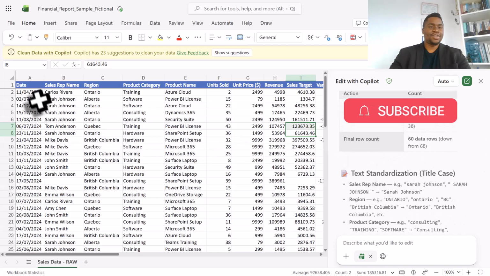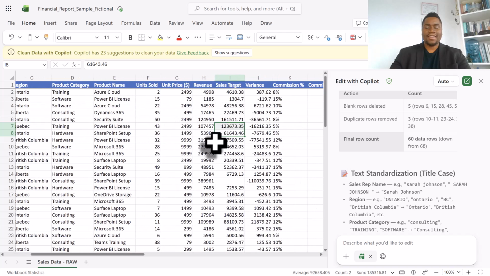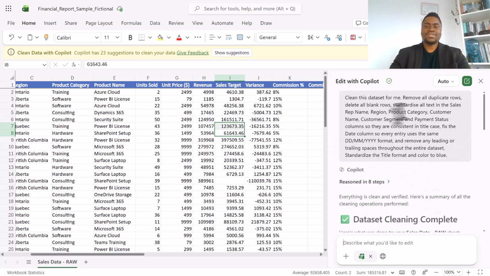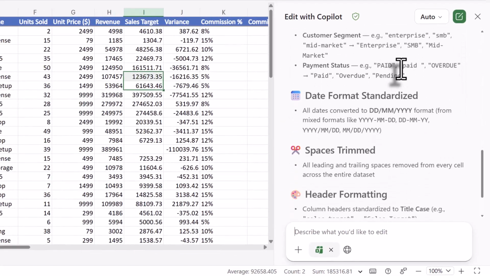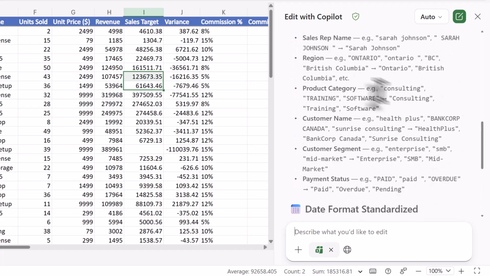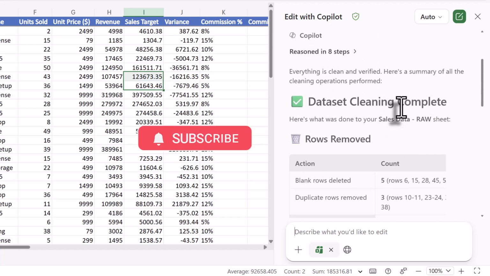And as you can see over here, my date is now consistent. My title is now consistent, and every other aspect of my data now is actually digestible. So the reason why I was very specific with what I want to go ahead and clean is that I want to be able to track exactly what was executed over here. In the right-hand corner, Copilot is going to tell you exactly what is executed, so you can see exactly what was done.